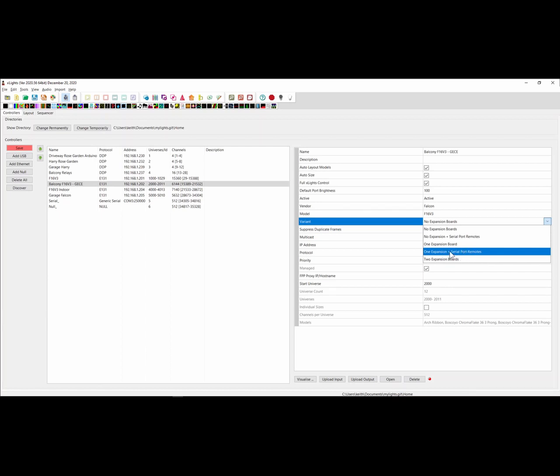This also does likewise, but this adds the 1 expansion and also uses one of the serial ports. So basically it puts the controller in 3 bank mode and uses one of those banks to drive a set of remotes off the serial port.